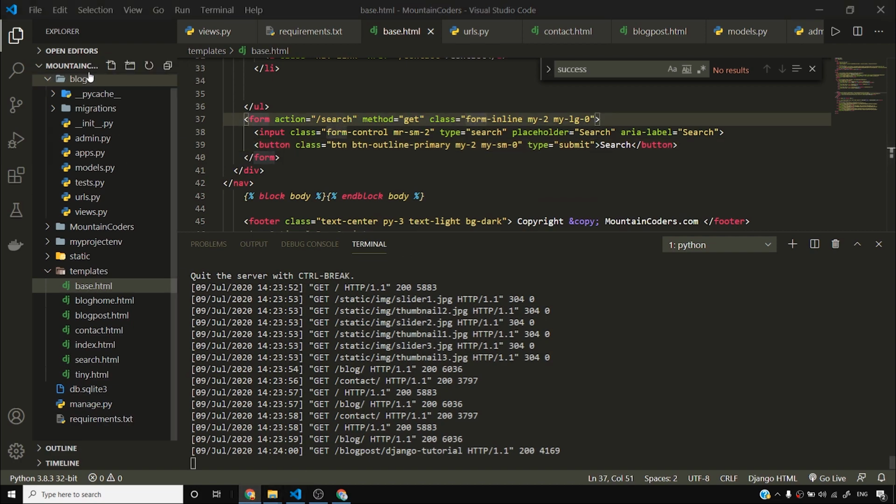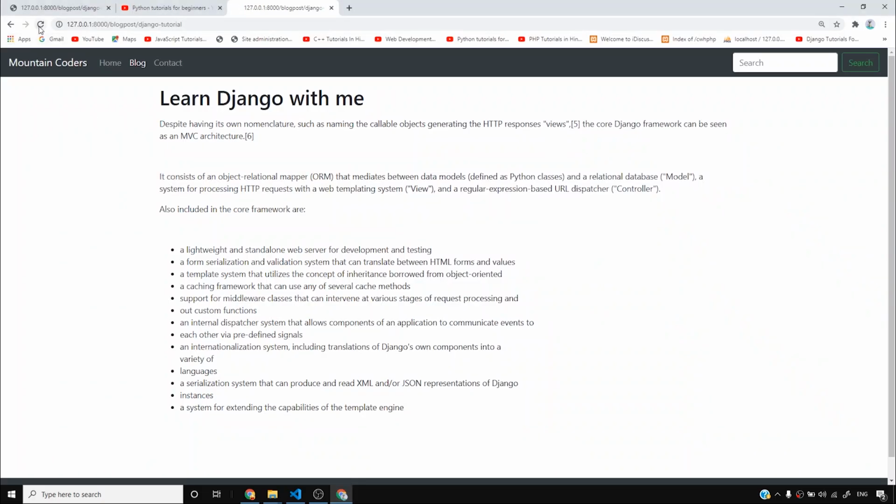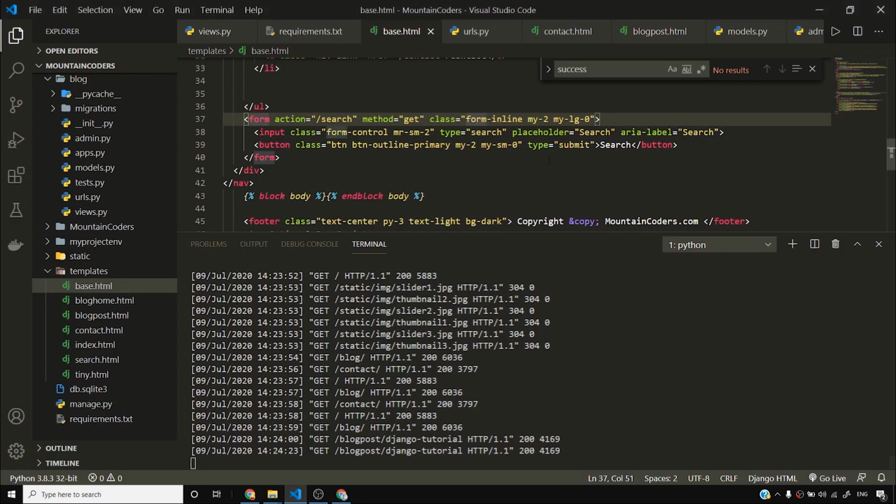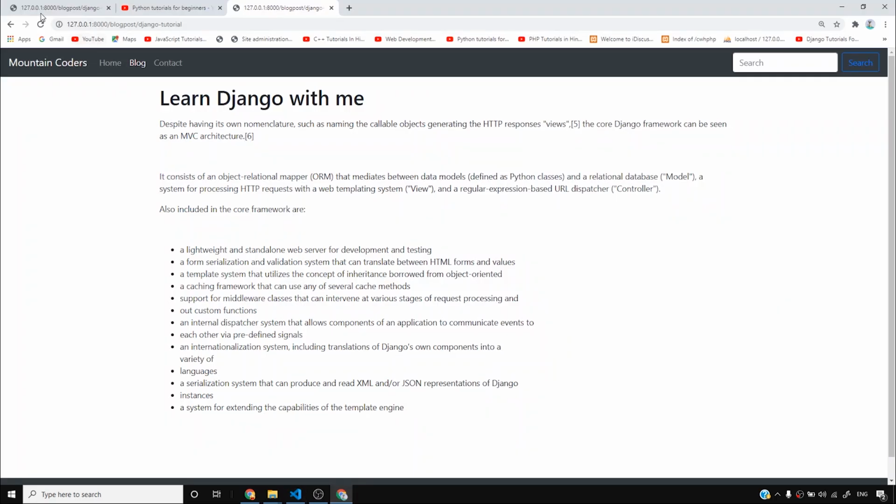Control S to save, and let me reload this. And yes, it looks fine. I think I should not make it outline. I should make it a darker version of this. So instead of btn-outline-primary, these are all Bootstrap classes, by the way. We have talked a lot about Bootstrap, so I think it should not be a problem for you at this point.